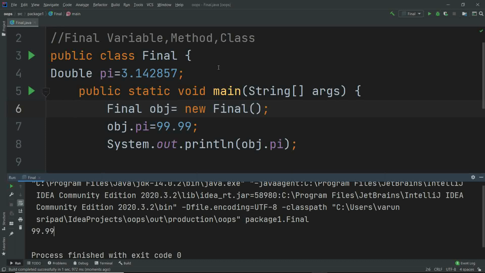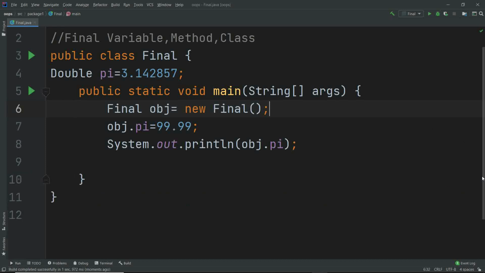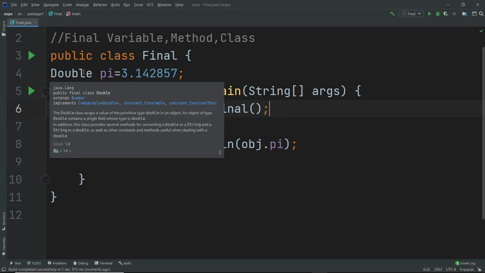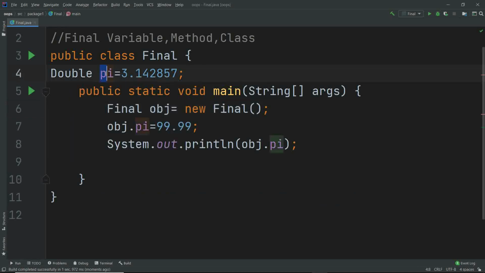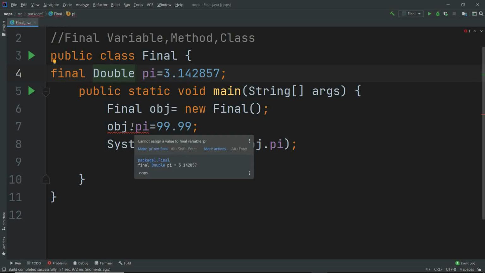Now suppose I don't want anyone to touch this value. I don't want anyone to change this variable. For that, we have to put the keyword final before this. Now as you could see, it is showing an error over here. It says cannot assign a value to the final variable pi. So what does that mean? What can we understand from this?